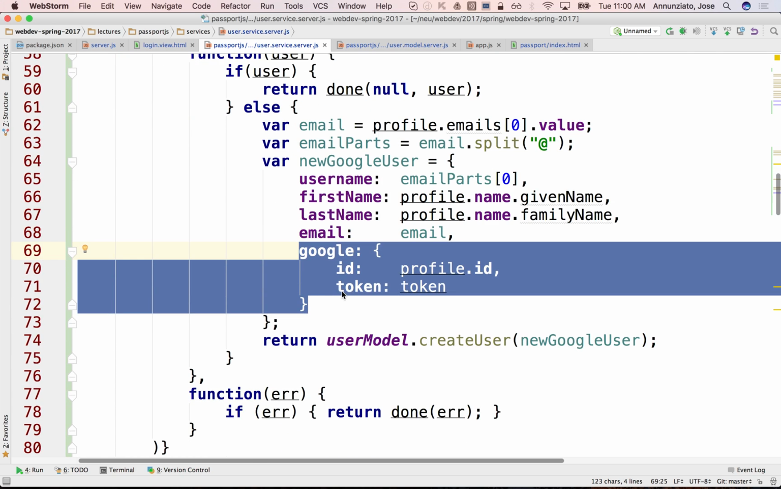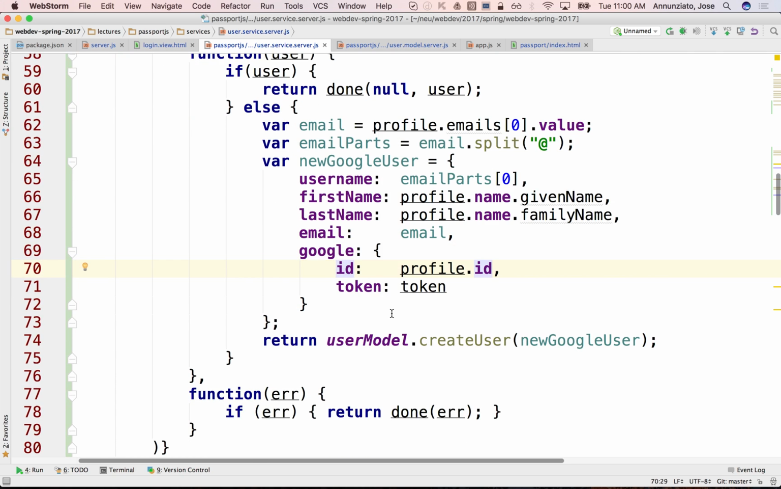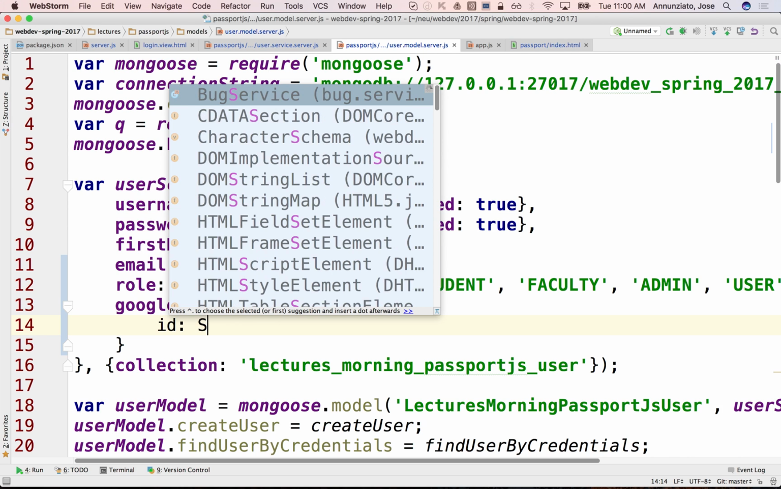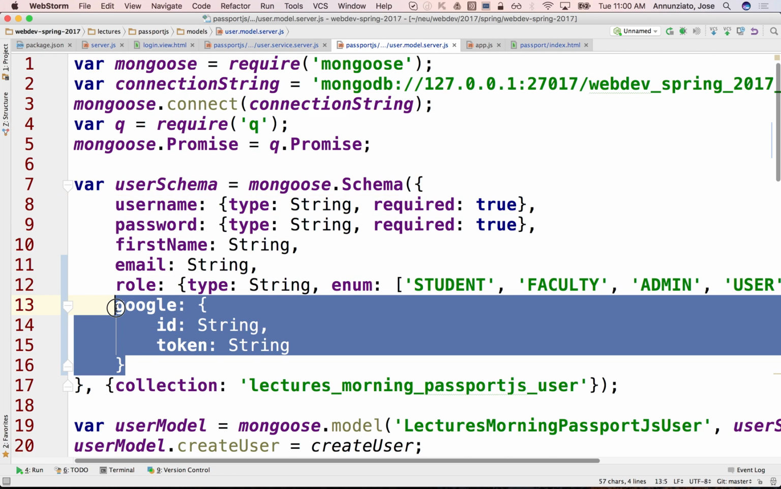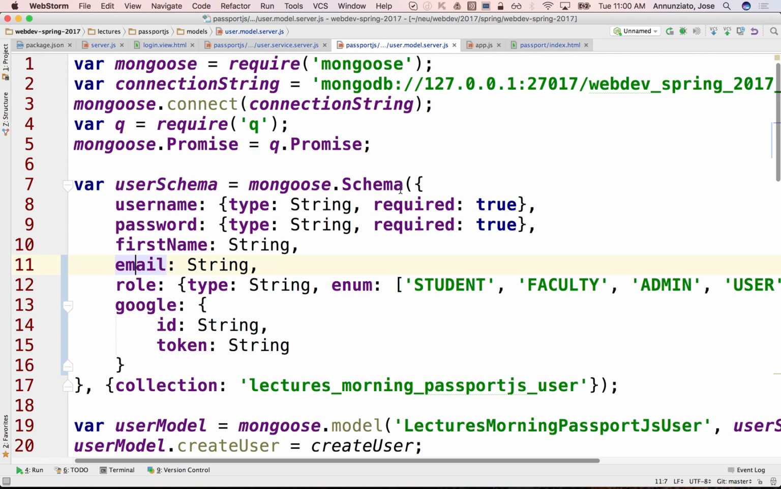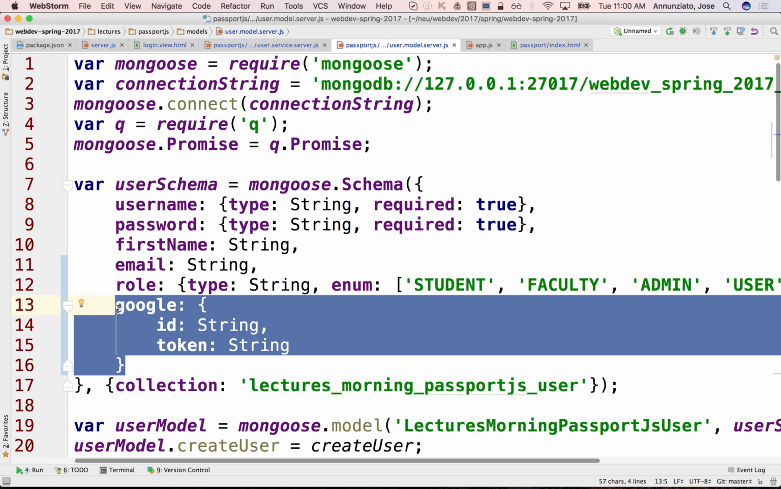And the Google attribute has two child attributes, ID and token, right? So this is going to be ID, it's going to be a string, and it's going to have a token, also a string. Okay, all right. This is referred to as an embedded schema, right? So this is the parent schema, and this is a sub schema. So it's an object within an object, right? And again, non-relational databases such as Mongo allow you to create these nested schemas within schemas within schemas, arrays of schemas of arrays, and you can nest them as complex as you want.